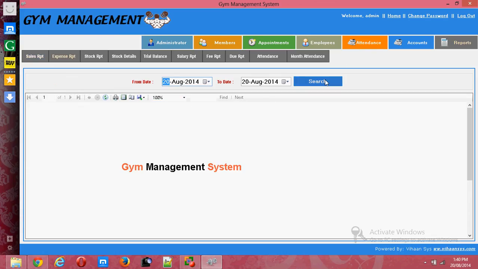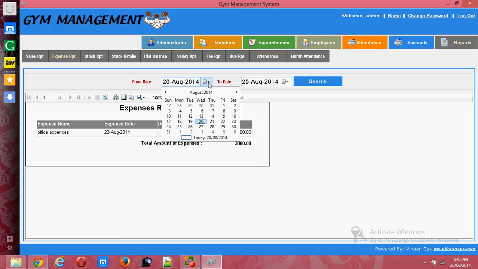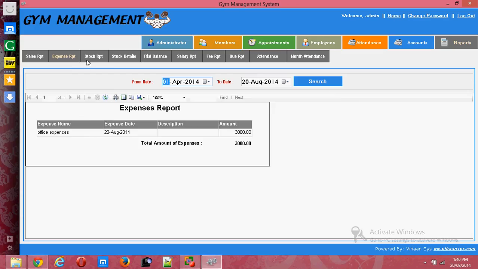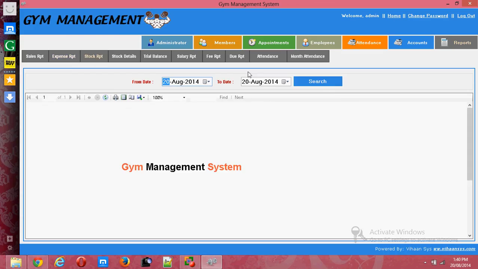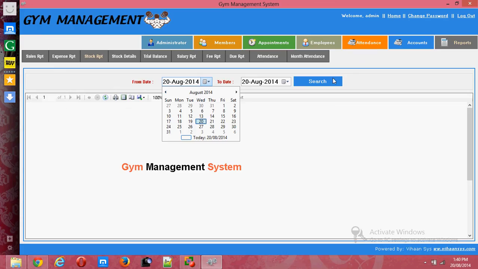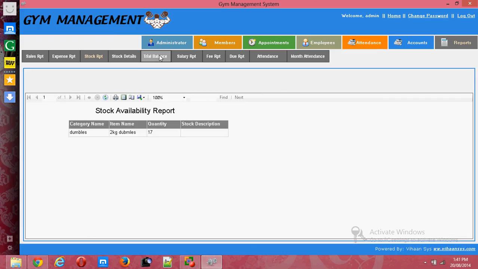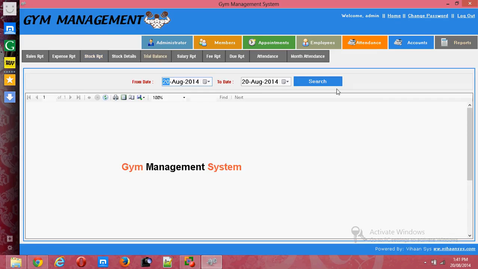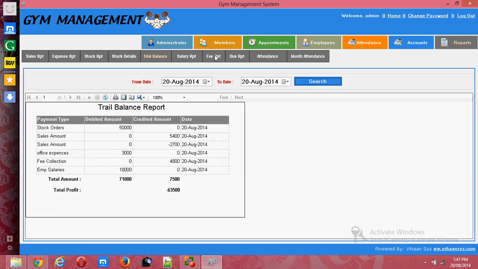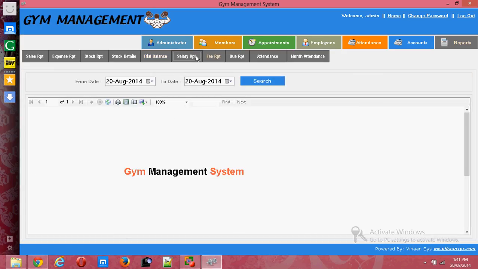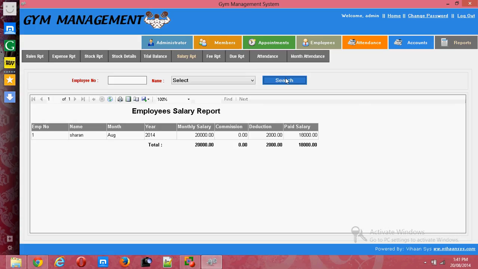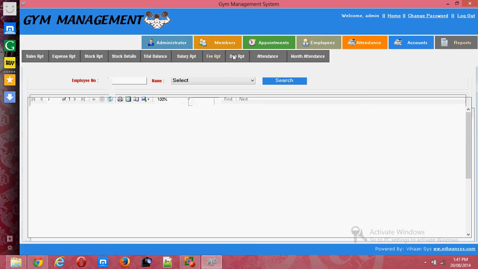Then expenses report, what are the expenses you have done today, it will list. See here, from date to date is there in reports. You can see from last month to this month, previous month, 3 months, quarterly, half yearly, annual reports, everything is possible. Just go for search, stock history, stock details, and trial balance, and you can download them. Then fee report, salary report, everything you are able to see.